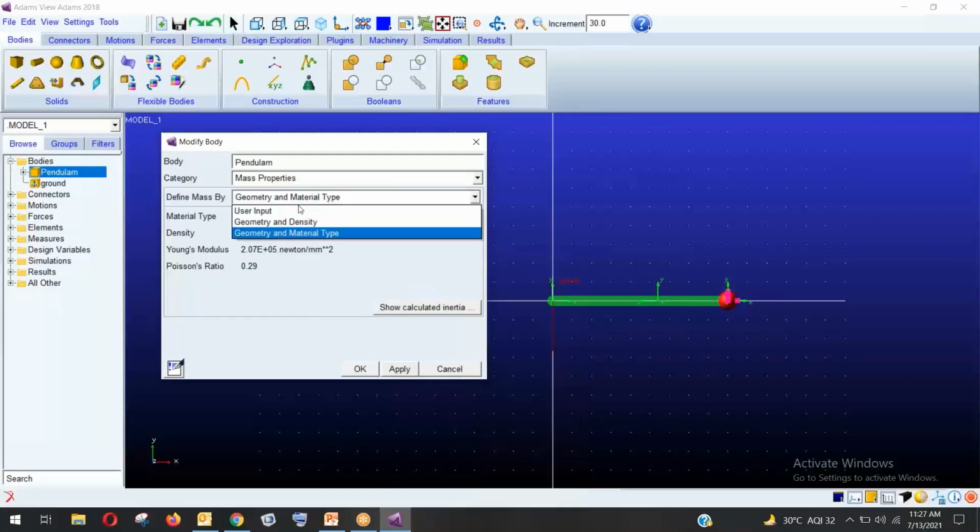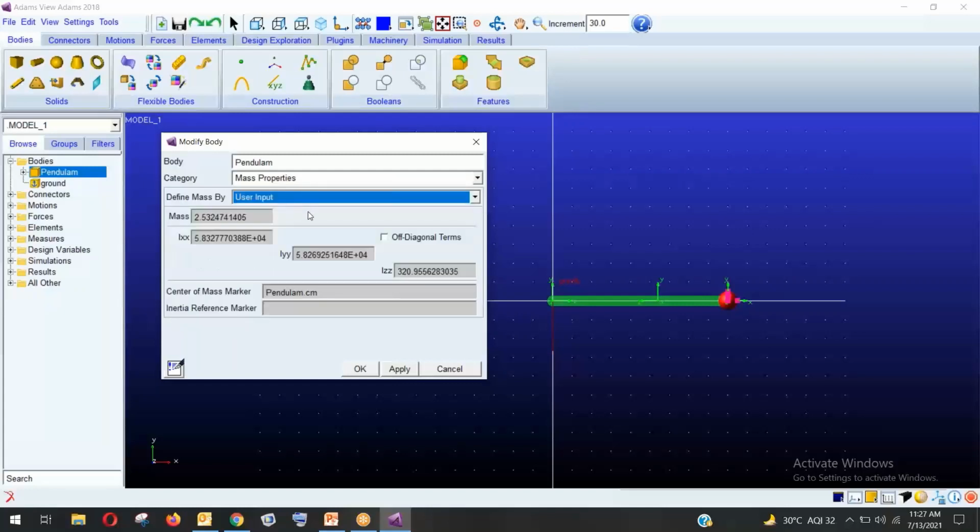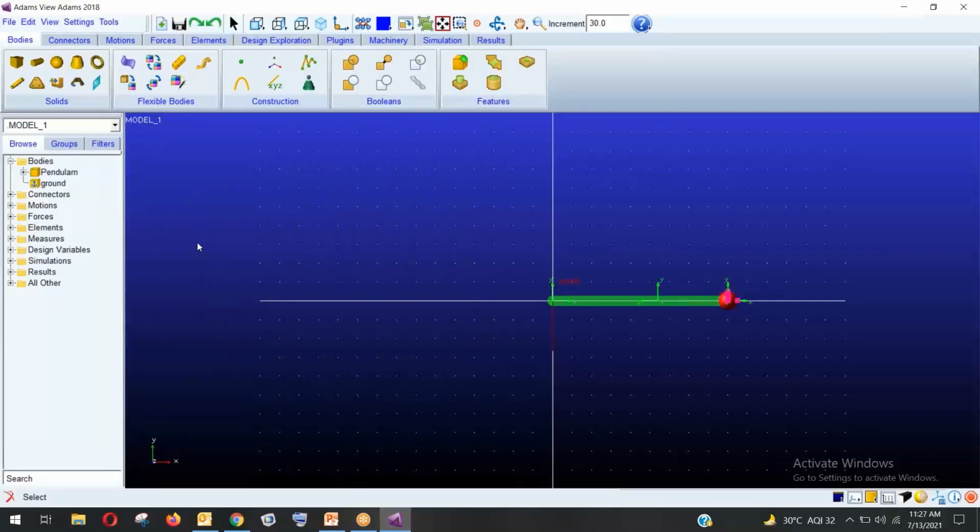If we click over here and give the user input, like I want to create my own mass, I want to give the inertia by myself, then I will go to the user input. I will give it the mass of 2 kilo, 2.0, and I will choose the inertia as 0, 0, 0. I'll click on OK.